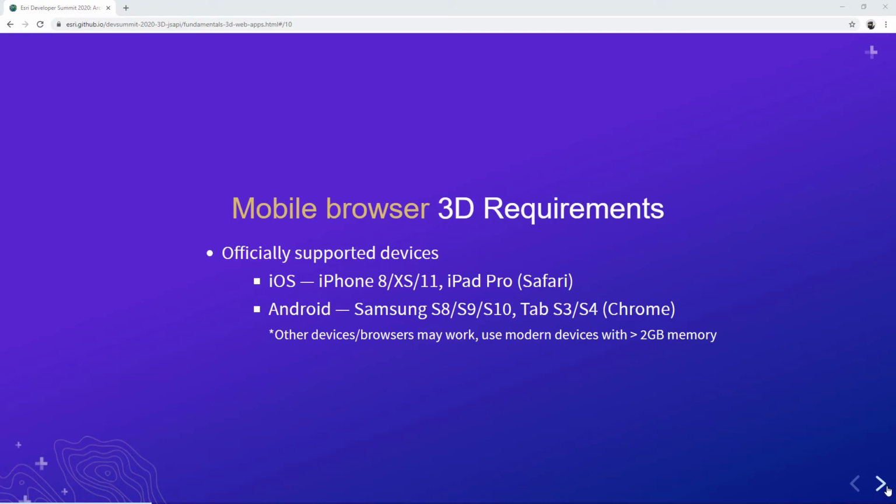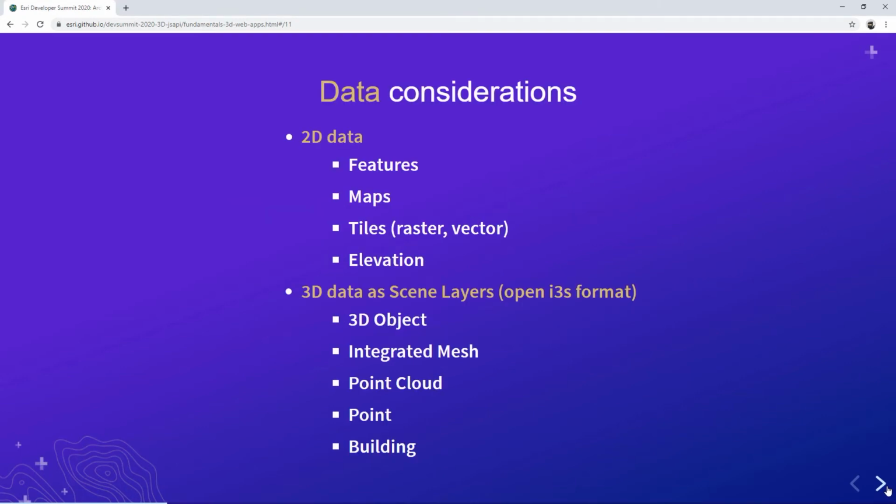So let's talk about data. How to get and which types of data can you get into the 3D JavaScript API. It's very important for you to know that 3D JavaScript API does not only work with 3D data, it also works with 2D data, with your existing feature layers, map layers, tile layers, and even your raster elevation. These are the base layers of any 3D scene, and they are very, very important.